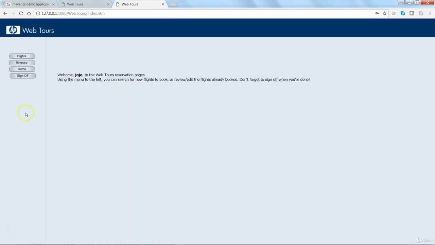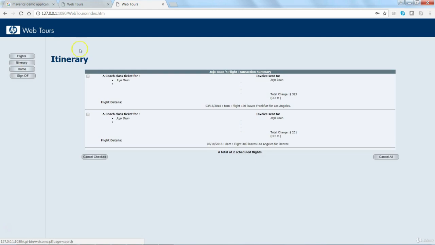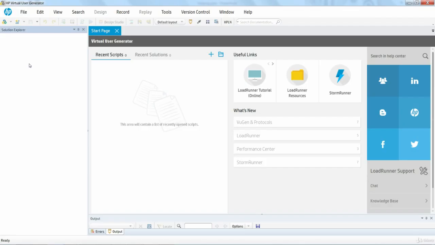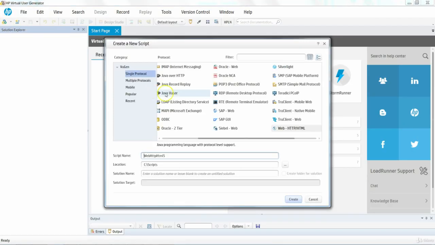So let's log in. I'm showing the flow we are going to do now with VuGen. Once your login is done, click on Itinerary. By default I have two itineraries, two bookings, already there. My flow is to select one item, click cancel, and after that go and sign off. We are going to achieve this with the Virtual User Generator now. Here we are going to show how correlation will be helpful and how to handle it. Let me record the flow.